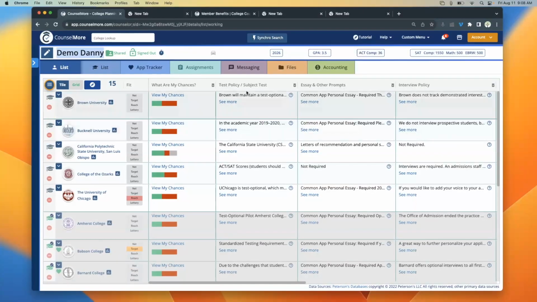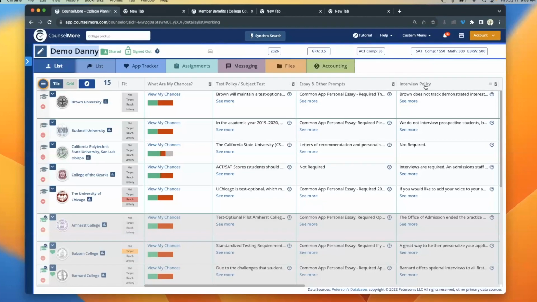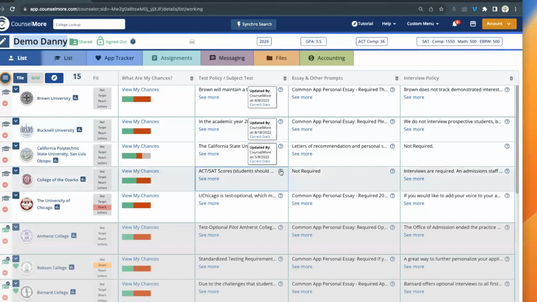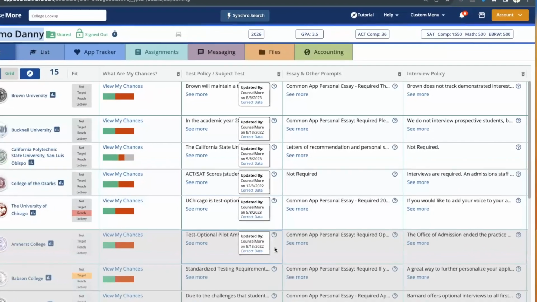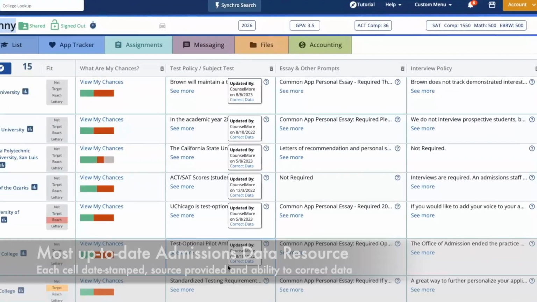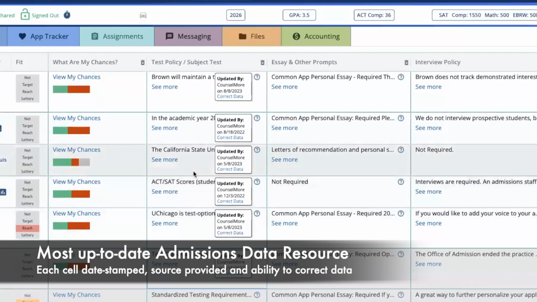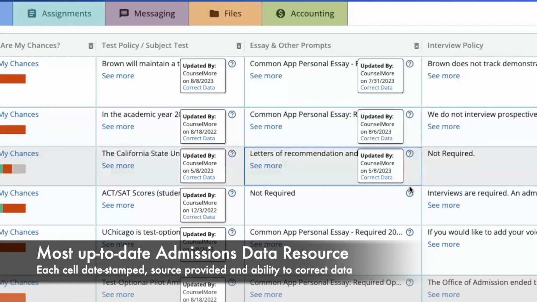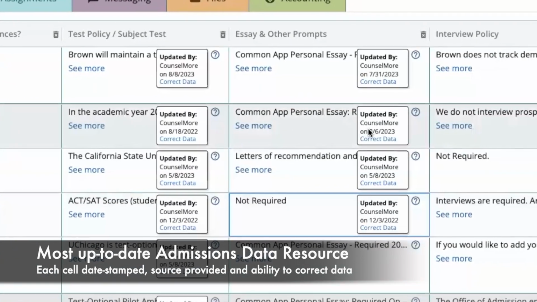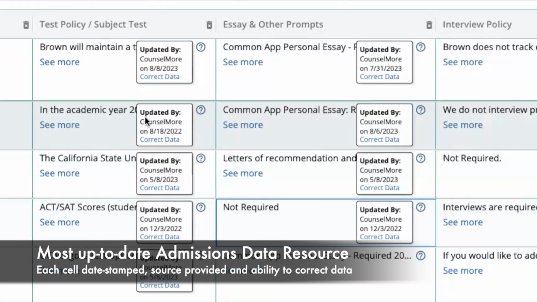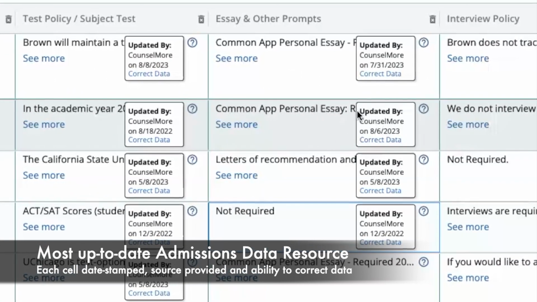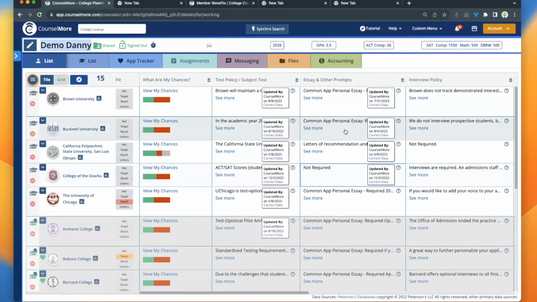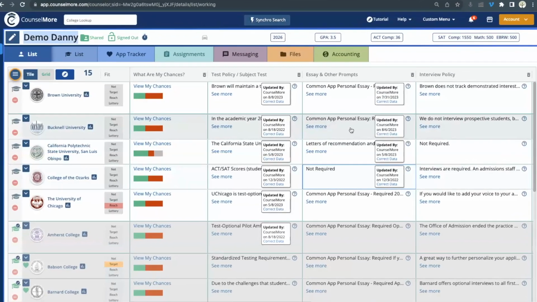So now I have test policy, I have essays, I have interview policy, and now I want to know when these were last updated, because that's the first thing I'm going to have to do. And in CounselMore, we see that these were updated. You see the exact resource of the update, and not just that this school was updated, but you see when that specific cell of information was updated, which means I used to take 5 hours to build a college list. I take less than an hour now.